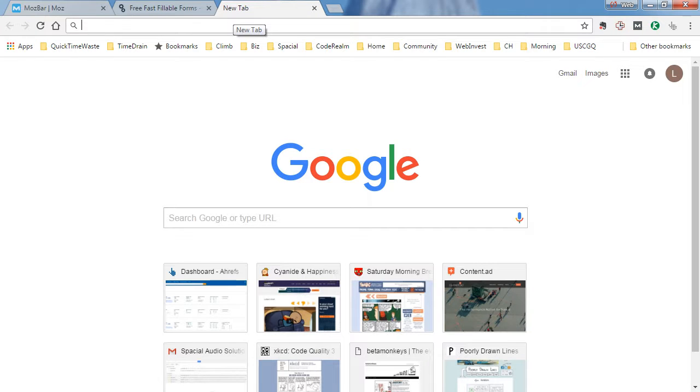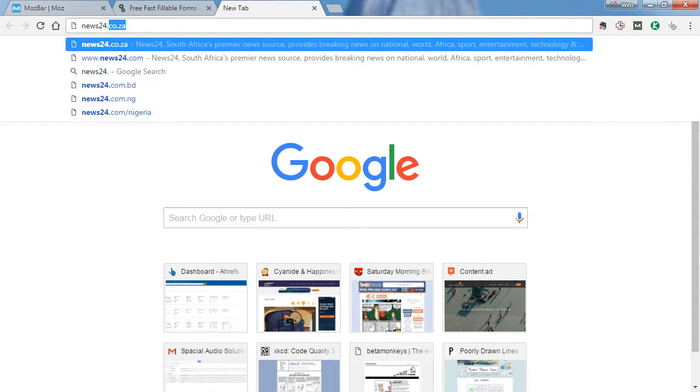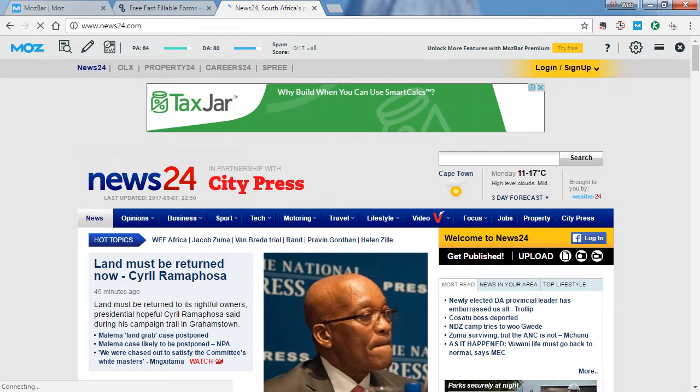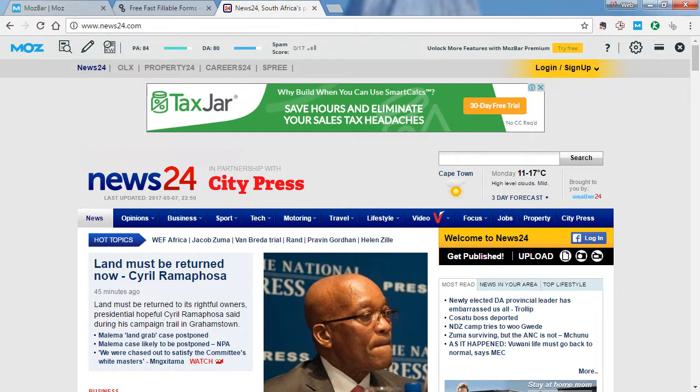If we go to a bigger site, let's say news24.com, it's slow, so give it a moment to load, you'll see that they have extremely high domain authority. Now the domain authority is a logarithmic number, meaning going from 20 to 30 is twice as easy as going from 30 to 40. So it gets harder and harder to get to the higher grades.